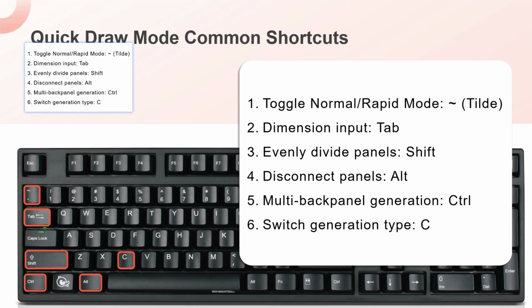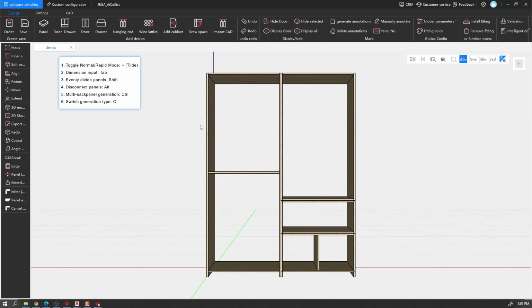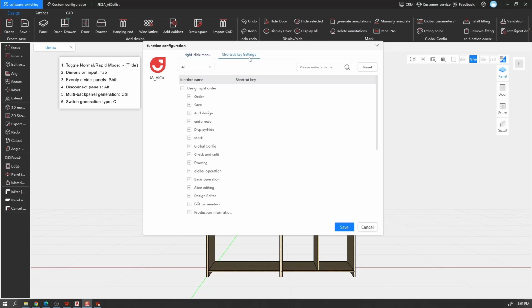Let's go back to our JEGA AiCutlist to see how to use them. Okay. Normally we can go to the upper right corner, this one, to change it from the quick mode. Under the quick mode, you will have this one, or the normal mode. And you can also use the shortcut key, this wave line, on your keyboard to change it. If you want to change this shortcut key, you can go to Custom Configuration, Function Configuration, Shortcut Key Setting, this Quick Design, click on it. Then come here to input the shortcut key for your quick drawing. After you set them, remember to save it.